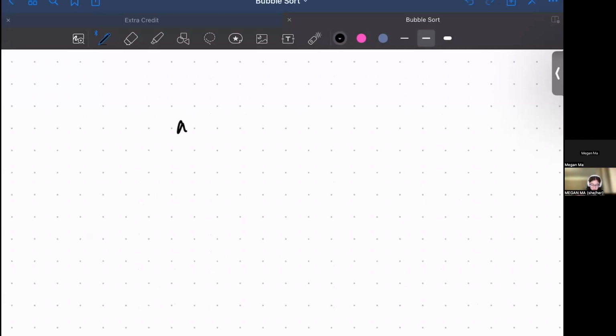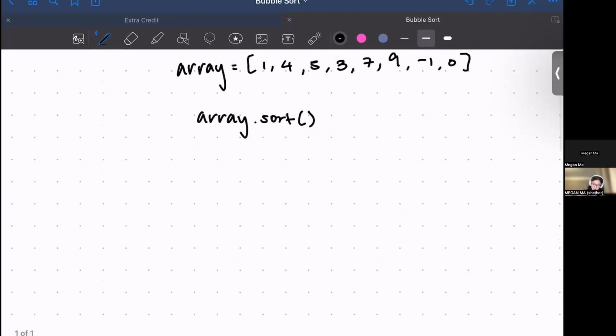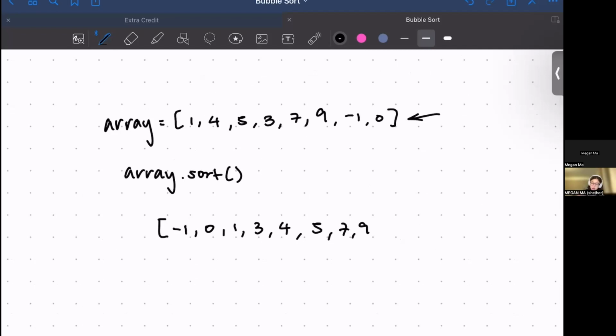So if, for example, you have an array in Python, it would look something like this. You would have numbers in here. And then if you called something like array.sort in Python, it would sort this array, and then if you called array again, it would return something like -1, 0, 1, 3, 4, 5, 7, 9. So it sorts this top array in ascending order.